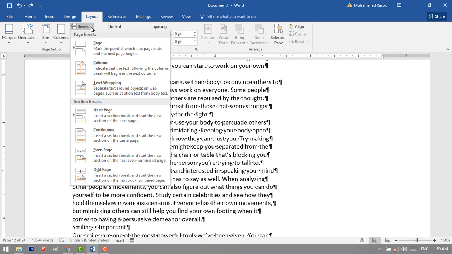Here we have many breaks, page breaks and section breaks. In page breaks we have page, column, text wrapping, and in section breaks we have next page, continuous, even, odd. Here you can also read these. What does a page break do? It marks the point at which one page ends and another page begins.